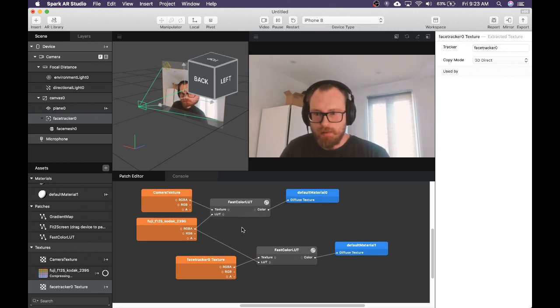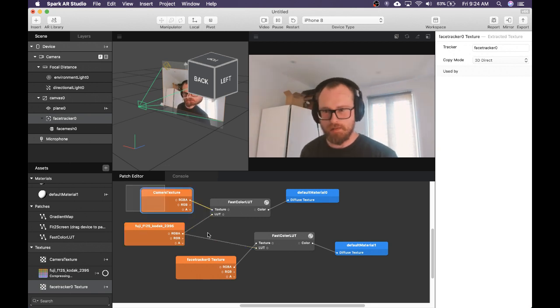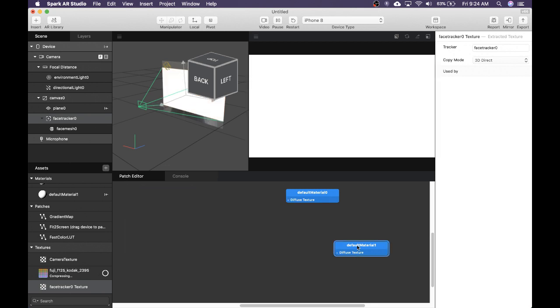So that's pretty much it for the actual LUTs. But there's a cool trick I just discovered. It's basically the same as using a LUT, except it doesn't use an image. It uses a gradient. So I'm just going to clear all this stuff out. Start fresh.